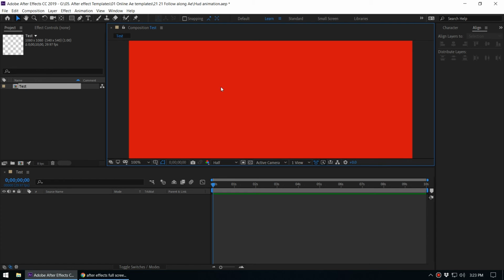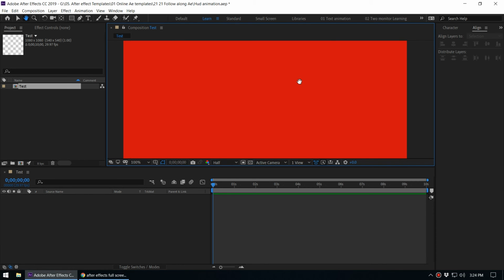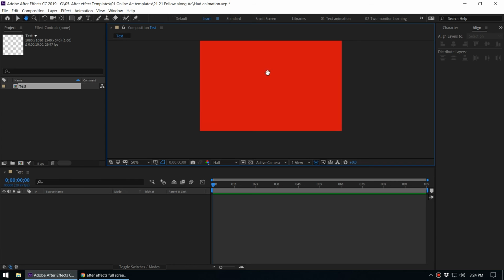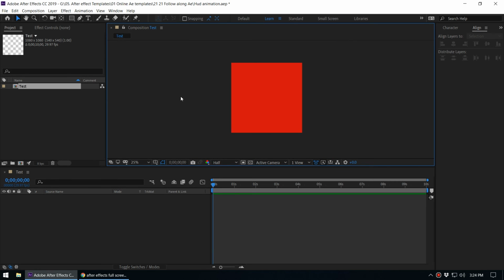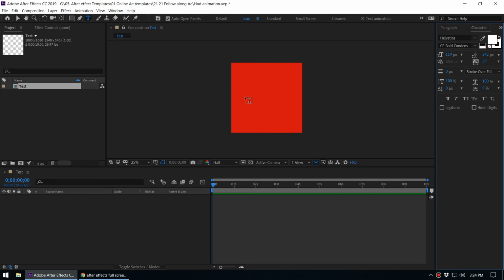By pressing the space key on your keyboard, you can use the hand tool to move this composition preview window. We call this the composition preview window, where the final video preview is. This is the timeline, so we can create text. This is the text tool, and I click on that and type something here.